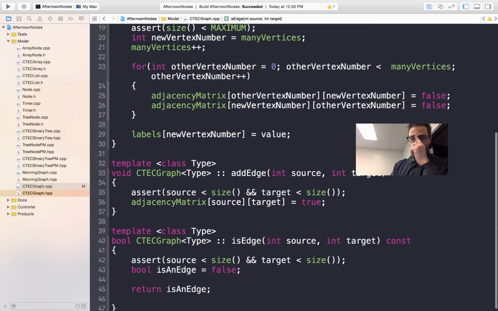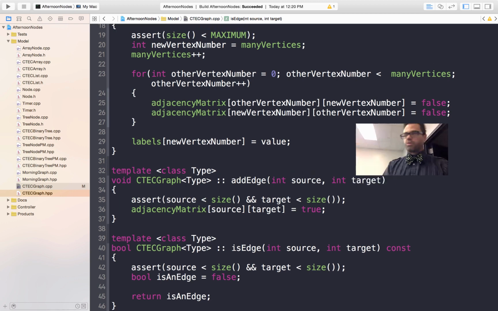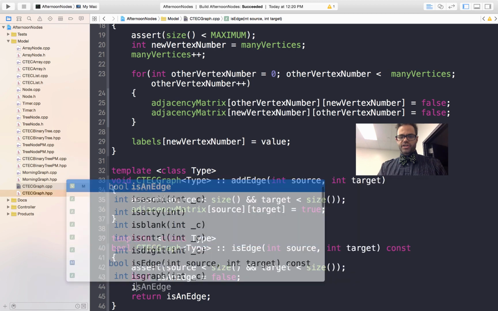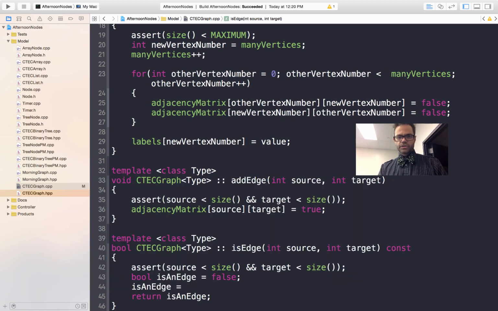So I've correctly assigned a variable for that. I've asserted that we're in the realm of our structure. And my last line of code, which is actually the middle line, is where I'm going to assign that value. I'm going to say isEdge equals the adjacency matrix, and I'm going to pass it the source and target.